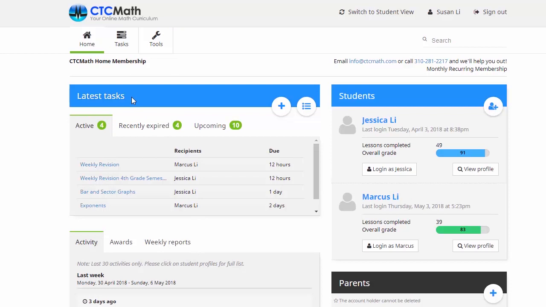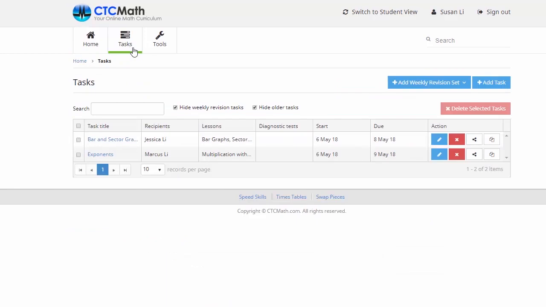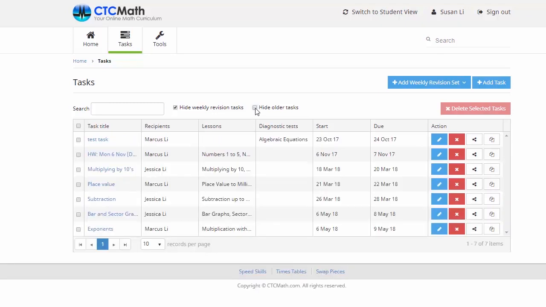Well, this gives you information about the most recent tasks that you've set for your students. And if we go right to the top, this time we'll actually click on that Tasks tab there. Well, this first of all shows us the most recent active tasks that we've set for our kids. But if we move down here and uncheck this box, Hide Older Tasks, well, that gives us a more comprehensive list of tasks that have been set.